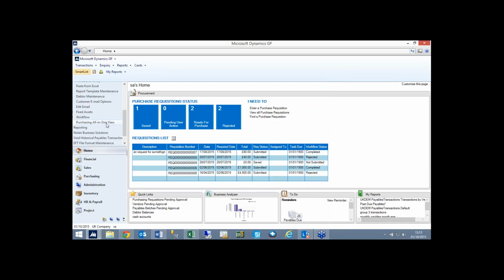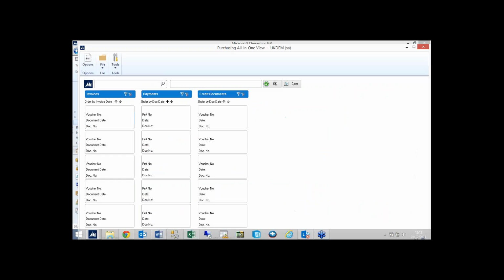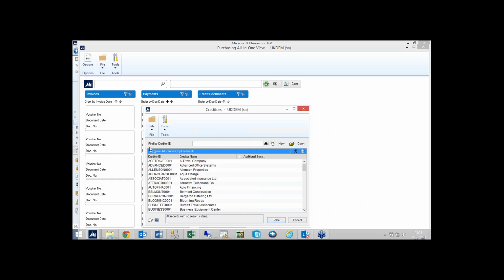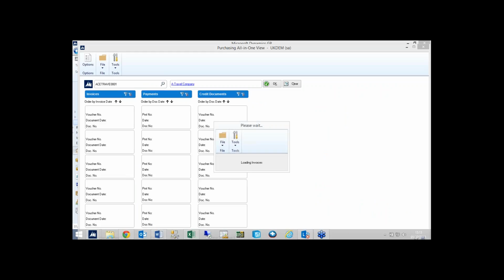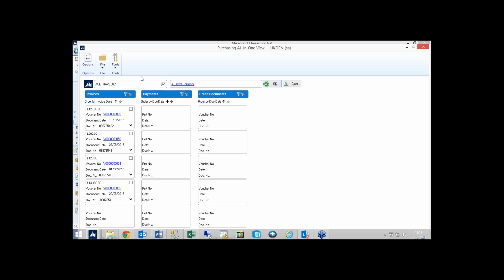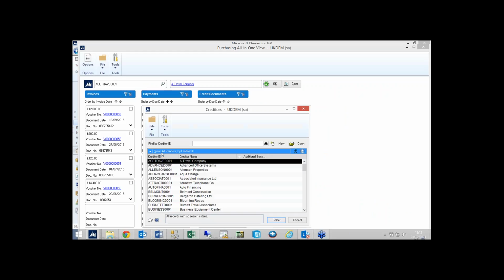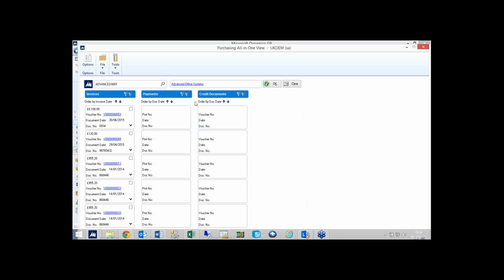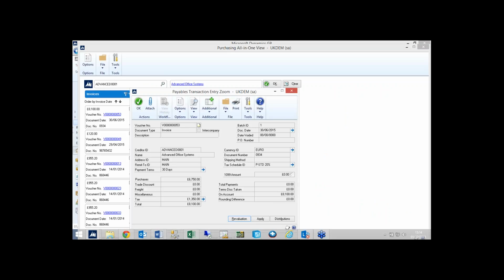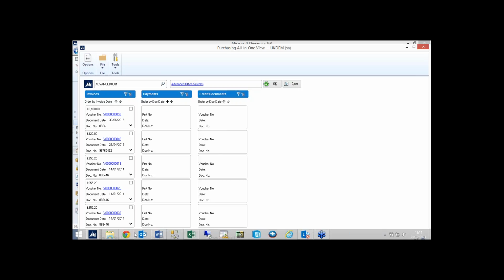From a purchasing point of view, there is now the purchasing all-in-one, which allows you to view on a creditor by creditor basis information of anything that has been posted, applied, and you can easily drill down. So if we had any payments or credit documents, by marking these, it would actually show me which transactions apply to which. One of the biggest problems people always say is, I don't know what's been applied to what. This purchasing all-in-one window will allow you to do that.